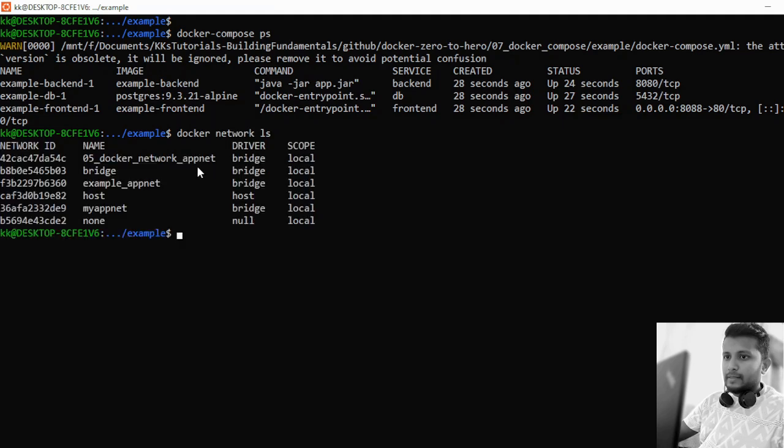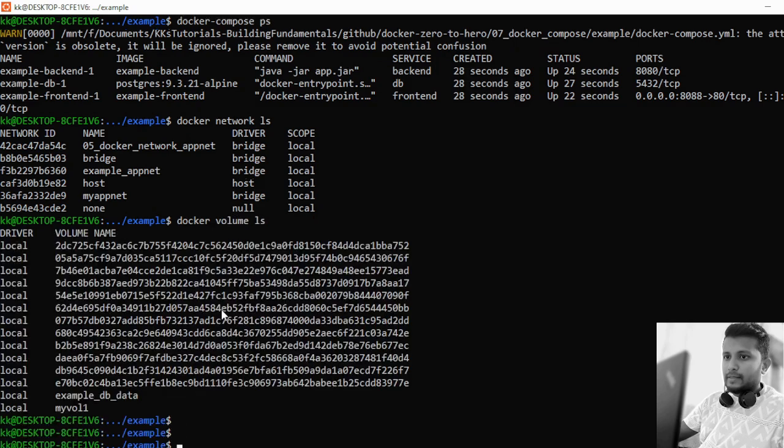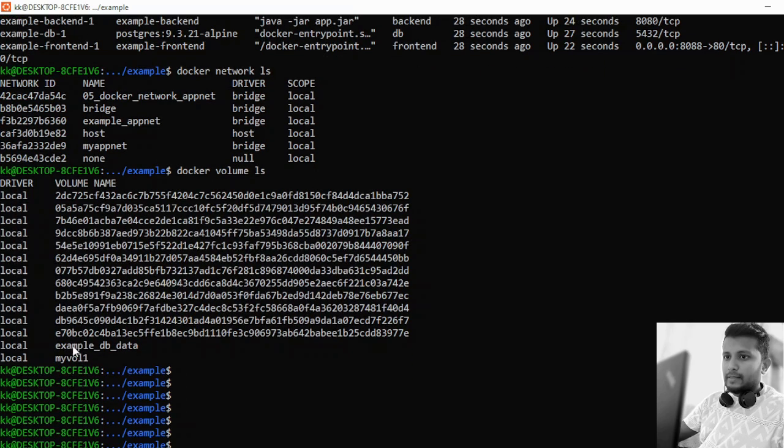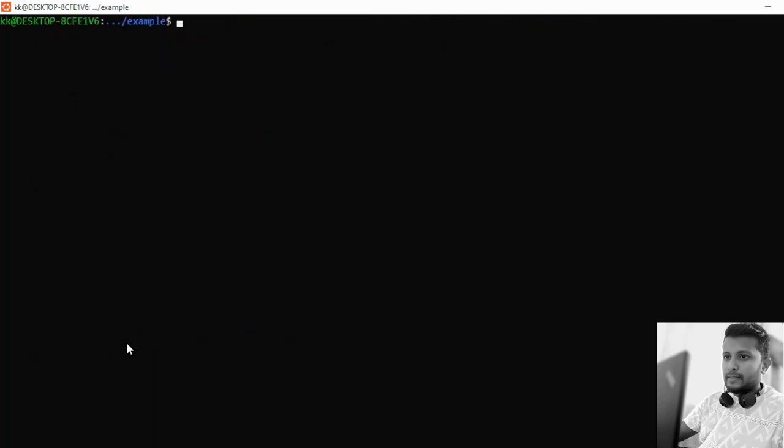right. So the network is example appnet. Okay, so it took over the directory name: example underscore, then our network name, appnet. Similarly, we have the volume too, right. So if you see, the volume name was db data, so it is example, the directory name, underscore, the volume name. All right, so we have all the containers up and all the resources up.